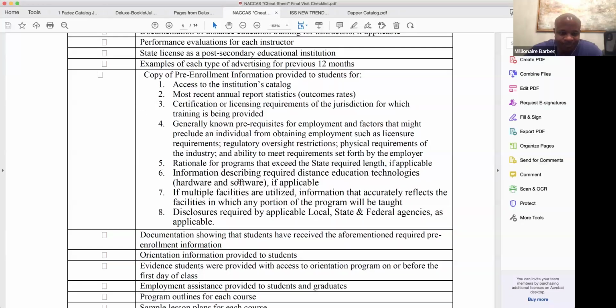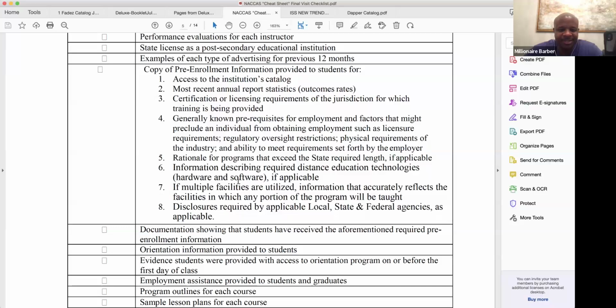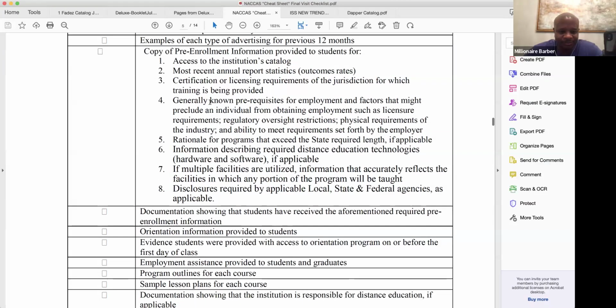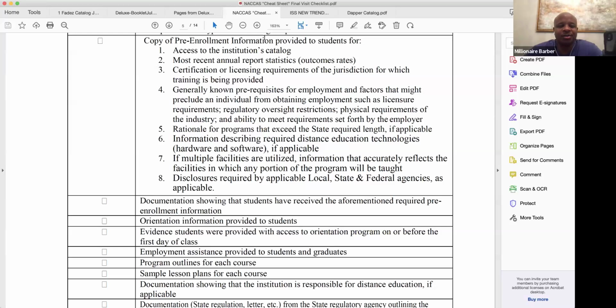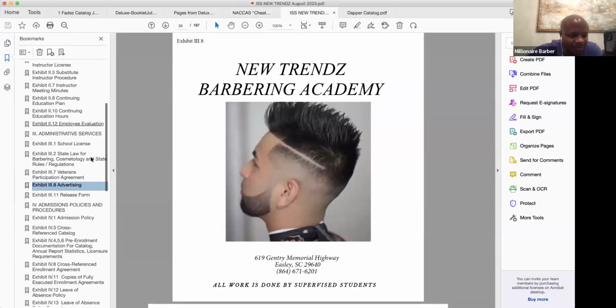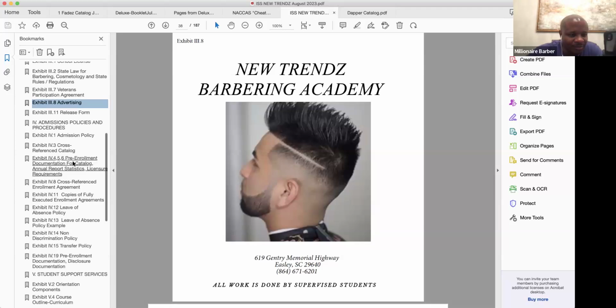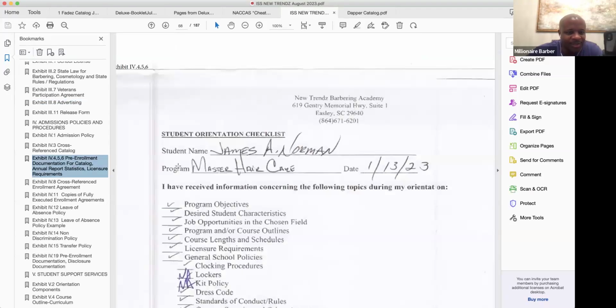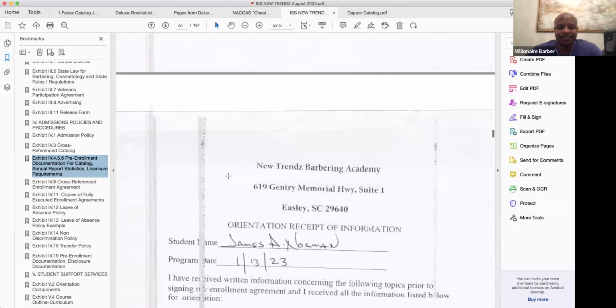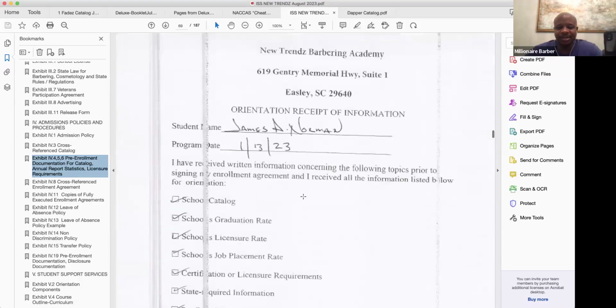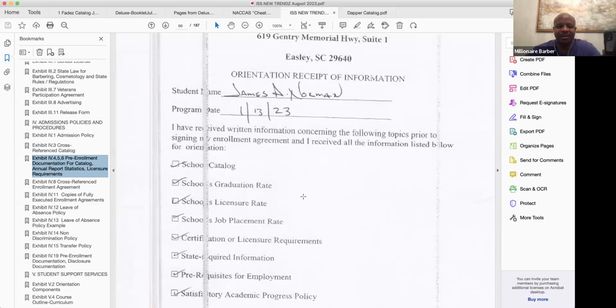I'm not going to read this, but guess what? For this question, this question, right here, 1, 2, 3, and 4. I'm going to show you all what they're looking for. So let's go here, and I'm going to show you exactly what they're looking for. Very simple, y'all. Real simple. This is what they're looking for. The student orientation checklist and the orientation receipt of information. These 2 documents, make a copy of them.